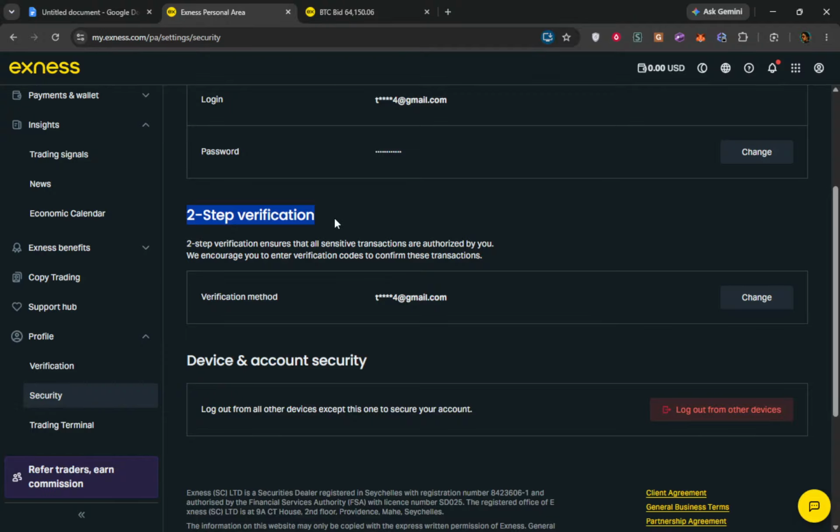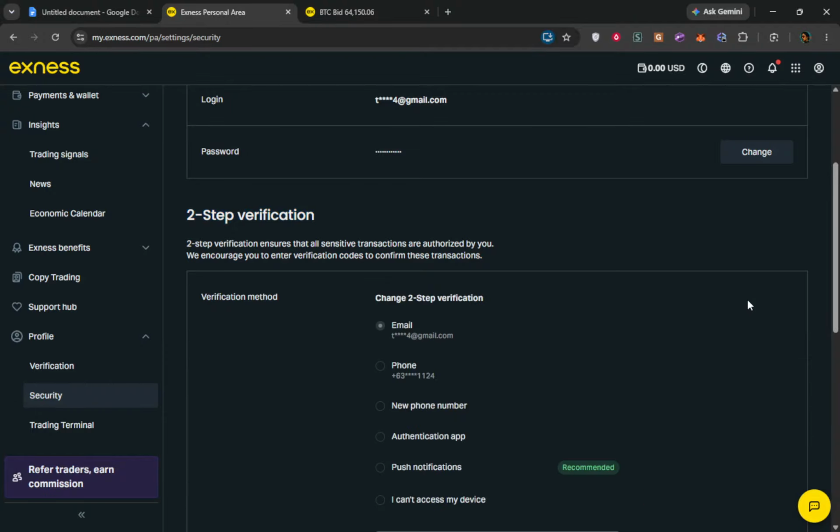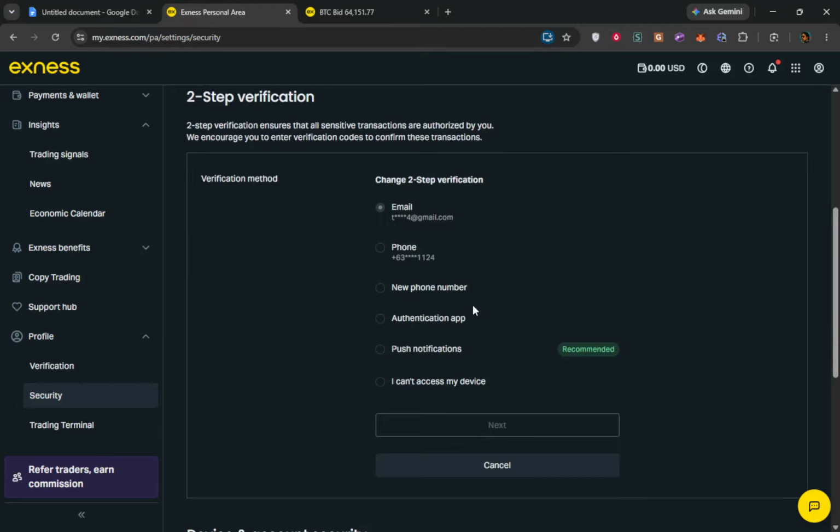Under Two-Step Verification, click Change. In this section, you will see options for adding an extra layer of security. Clicking on Change will take you to the next step where you can choose your preferred authentication method. This step is important because it allows you to select the most secure option for your needs.